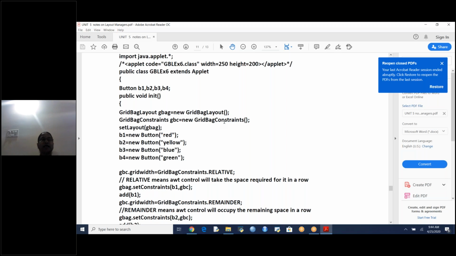What is that statement? Because we have to add constraints, right? One more statement we should add only for grid bag layout is GridBagConstraints, a predefined class. We create an object for the GridBagConstraints class: GridBagConstraints gbc = new GridBagConstraints. So only for grid bag layout, these are the 3 steps we should follow. For the above 4 layout managers, this second statement is not required. Only create the object for the particular layout manager, then send that object as a parameter to the set layout method, which adds our layout to the applet window. Set layout is a predefined method in the applet class.